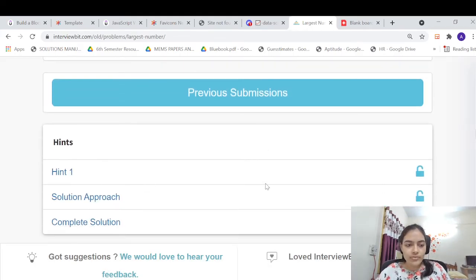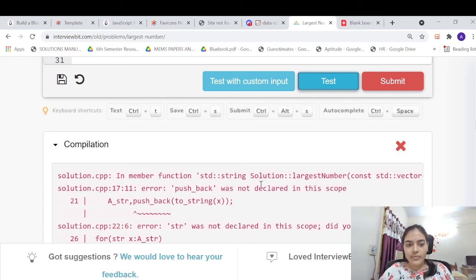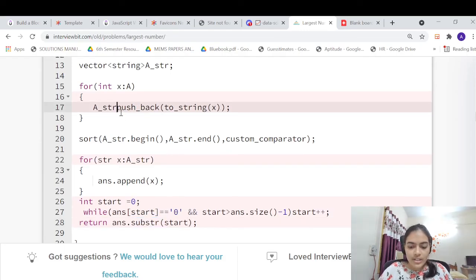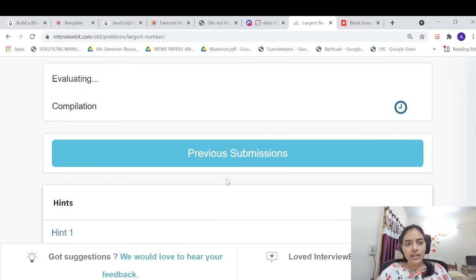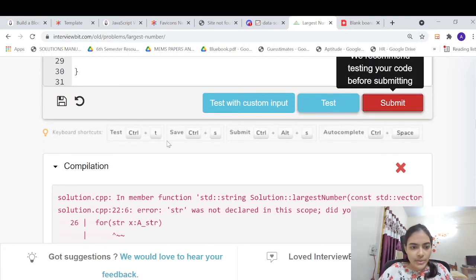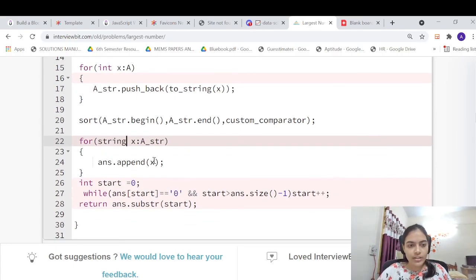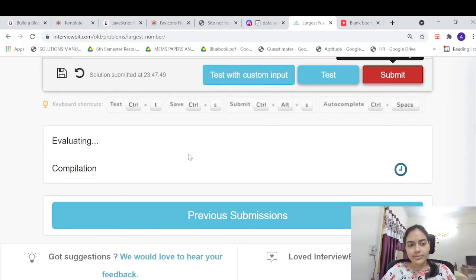Let's test and see if it is working. So there is an error. Here is the error. I have given a comma where I should have given a dot. So let's submit and see if it is working. So again there is an error. Did you mean S? Okay, I should have given string here. Let's submit again and see if it is working.